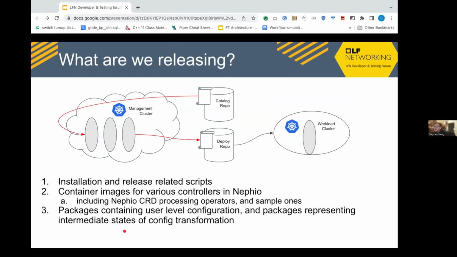But what are we really releasing in Nephio? So, a very quick recap, I guess, or maybe that's the first time because Vim and John haven't gone on yet. In Nephio, very high level, we have a management cluster. We're introducing a concept of management cluster.